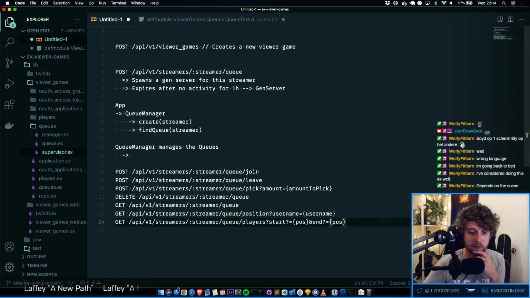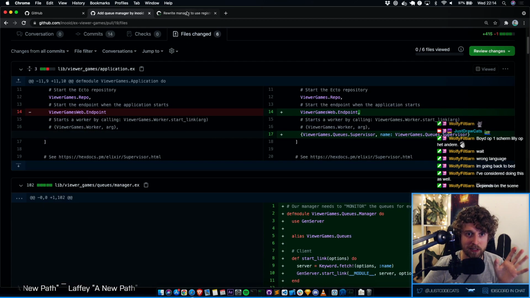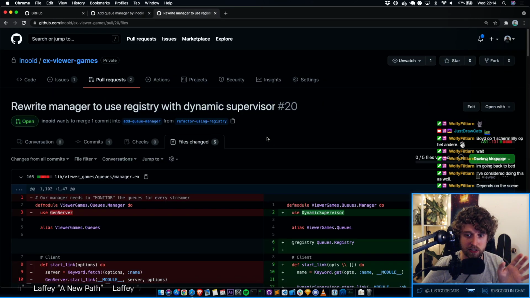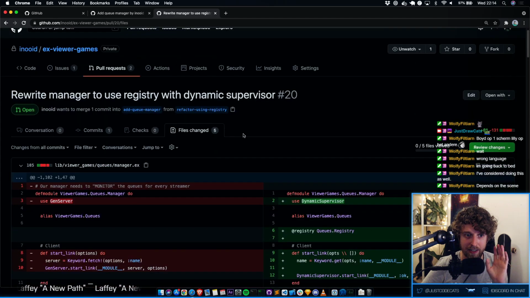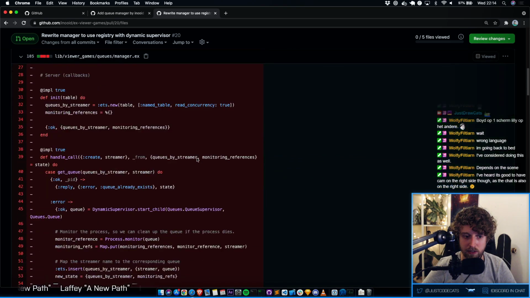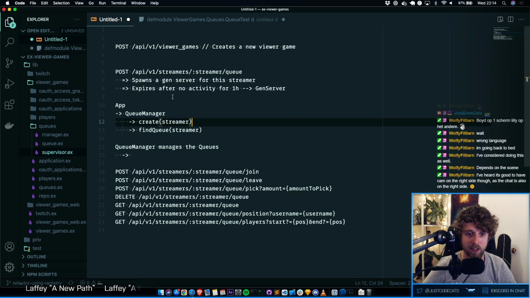Cool. Okay, so where we left off last time was we basically implemented everything using Registry and a Dynamic Supervisor. I can't remember why we didn't merge this though. But I think for now we can continue on with the plan to create some endpoints for this.